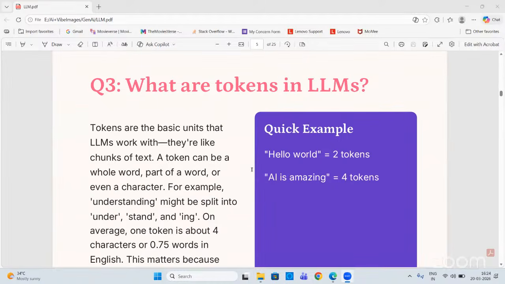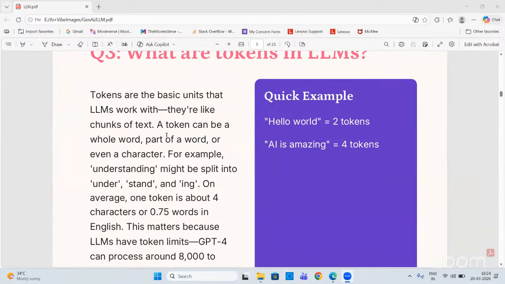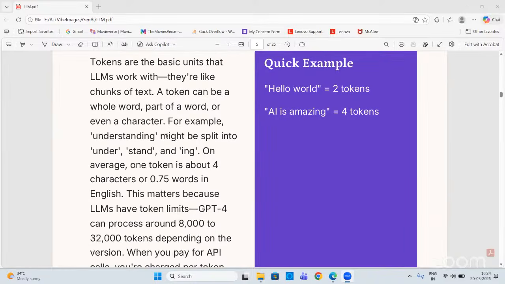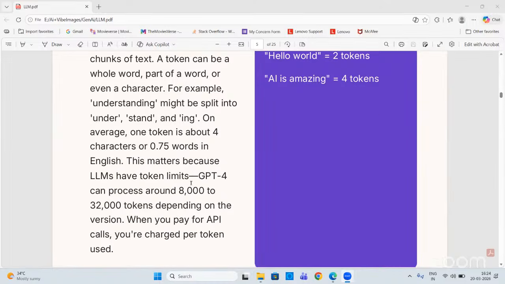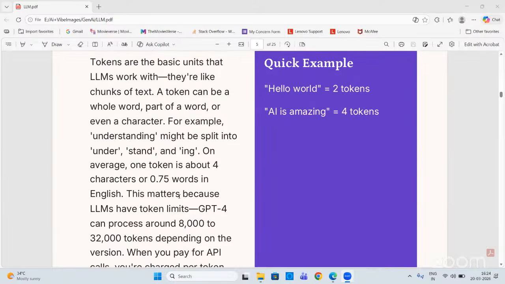So, what are tokens in LLMs? Tokens are the basic unit that LLMs work with. They are like chunks of text. A token can be a whole word, part of a word, or even a character. For example, understanding might be split into under, stand, and ing. On average, one token is about 4 characters or 0.75 words in English. This matters because LLMs have token limits. GPT-4 can process around 8,000 to 32,000 tokens depending upon the version. When you pay for an API call, you are charged per token used.